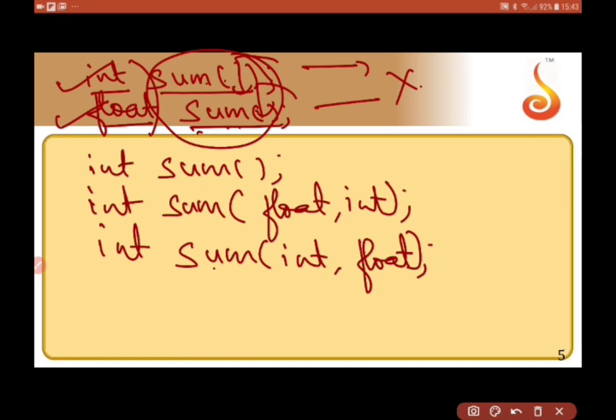Can I do this? Check the function signature here. The function signature without arguments, definitely, yeah. And these have two arguments, so the number of arguments is the same. The type of the arguments: one is float and int, and the other is int and float. See, the type of the argument and the order in which it is passed. To this sum I would pass first a float value and then an integer value. Here I would be sending an int value first and then the float value.